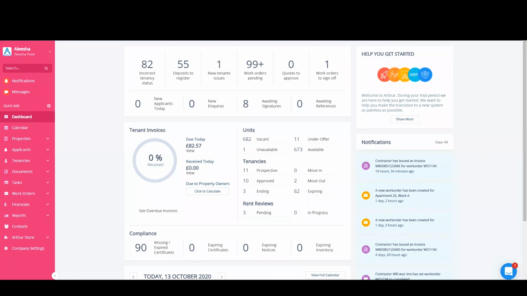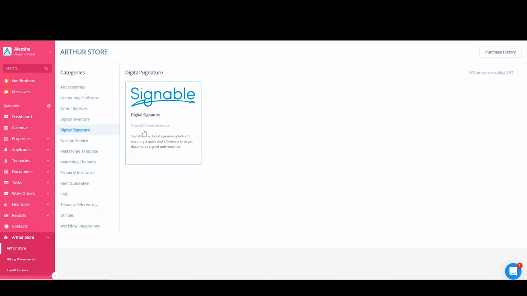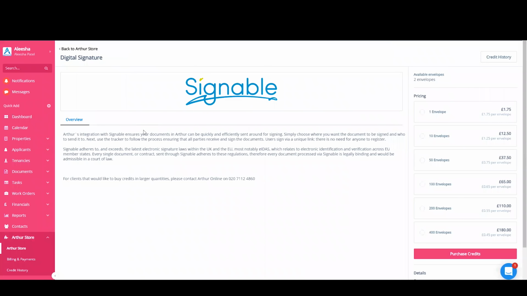The first thing that you will need to make sure you have done is purchase signatures from the Arthur store. It's best that you purchase the envelopes before sending, as it works out cheaper per envelope if you buy more. You are able to send documents without doing this, but you'll just be charged for one envelope if you decide not to purchase in bulk.